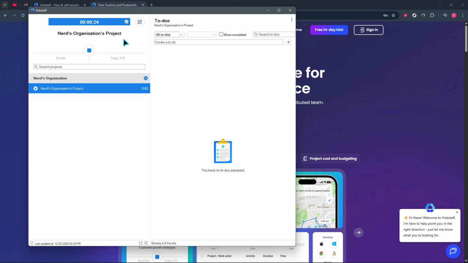When you finish working or need to switch gears, click Stop. The timer will halt, and your tracked time will be saved automatically to the project you selected. If you move to a different task or project later, simply repeat the same flow. Choose the new project or task, click Start, and let Hubstaff do the rest. That's all there is to it.